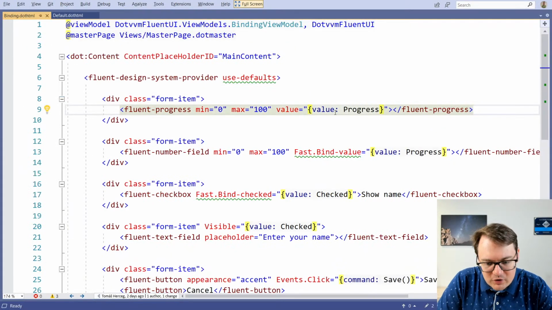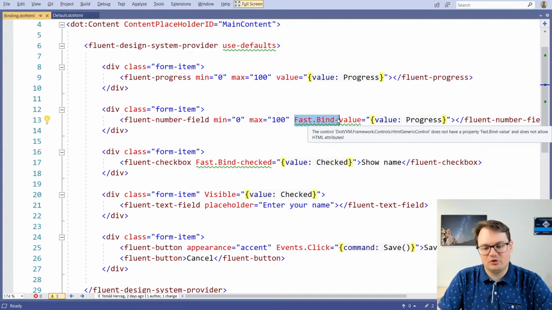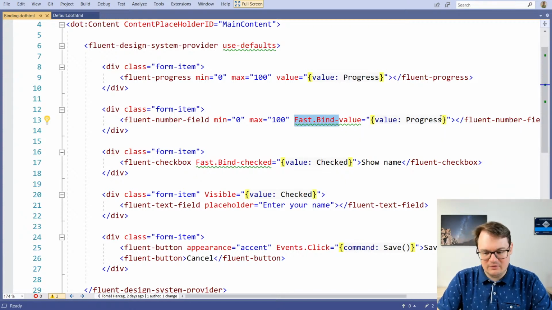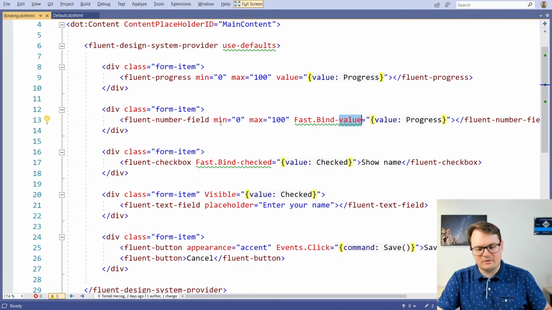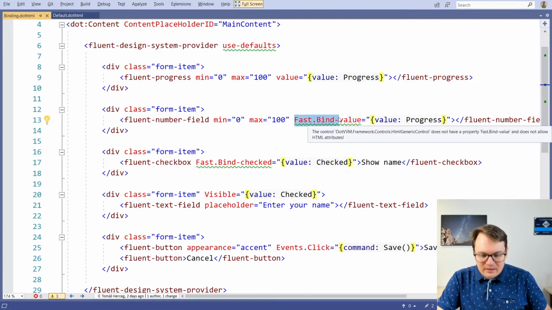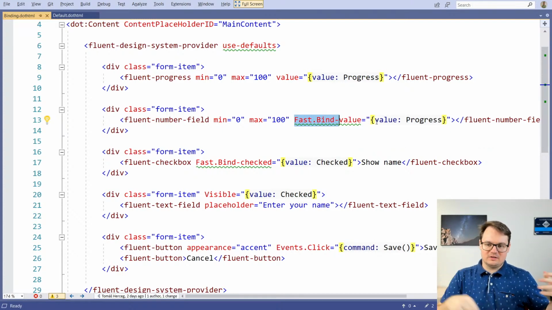You can see that for the progress control, I have used the normal value binding. And for the number field, I had to use this fast.bind-value equals and then the value binding. This value is the same as this, because it's the name of the attribute of the Fluent number field. It has the value attribute. And this is just an attached property group, which will take this value binding, and it won't render the standard attr binding from Knockout.js. It will replace it with our own binding handler.